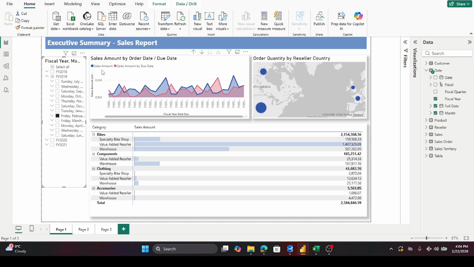If we look at this graph, we can see February 6, February 7, but here we can immediately see it's February 25th, and the sales amount is 253,915 dollars.